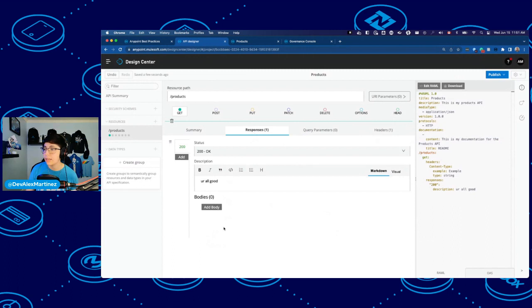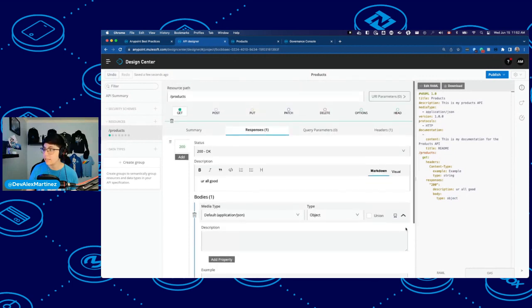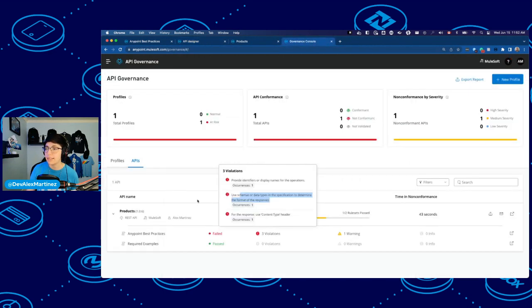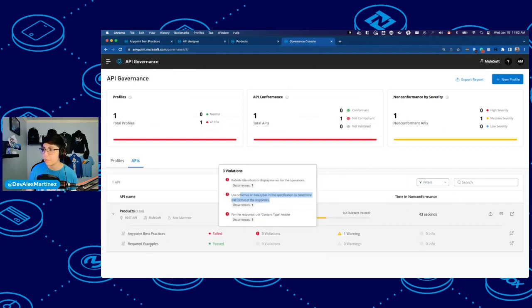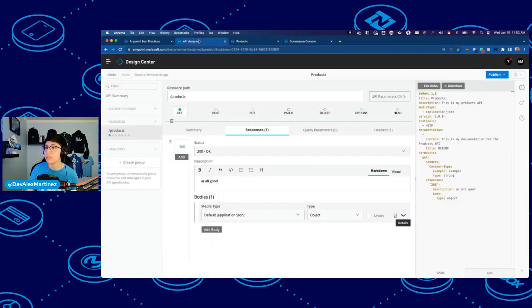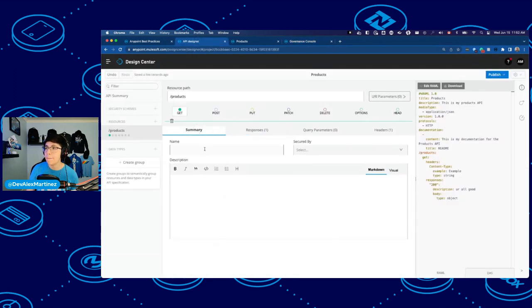Where? Oh, body. Yes. Okay, this is going to be an object, and then it's gonna tell me that I have to put an example, right? Yes. So let me leave it like that, and then I will receive the no example thing. And actually, I can see if the required examples one fails as well. Okay, and then provide identifiers or display names for the operations. Okay. Here, products, I guess.